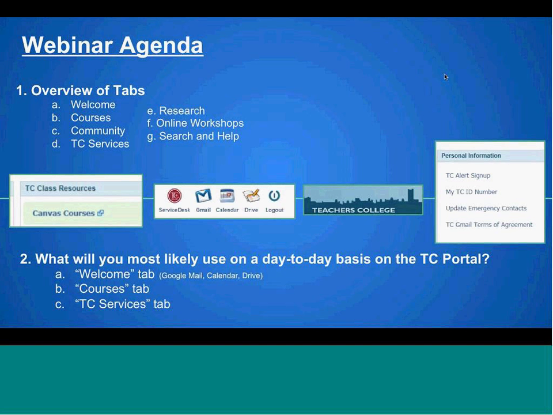I will go in depth in the Welcome tab, the Courses, and the TC Services tab, as well as our Google Mail and Calendar and Drive that you will be using on a consistent basis to communicate with staff and faculty and other colleagues, as well as collaborate through Google Drive, Google Docs, Google Excel. If you are familiar with these applications, I suggest that you familiarize yourself with them, as they are a great tool for collaborating throughout graduate school here at Teachers College.